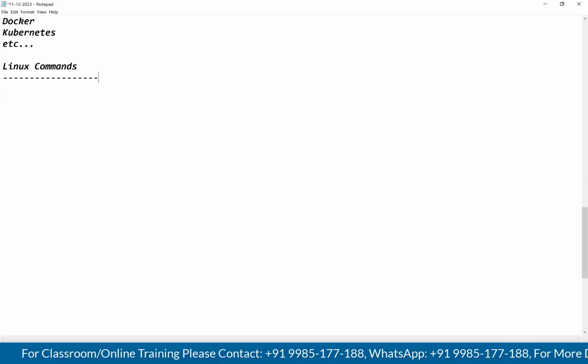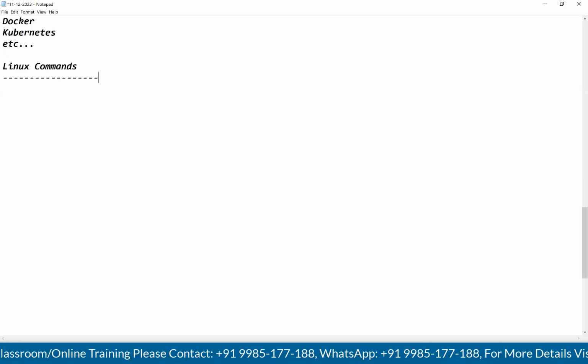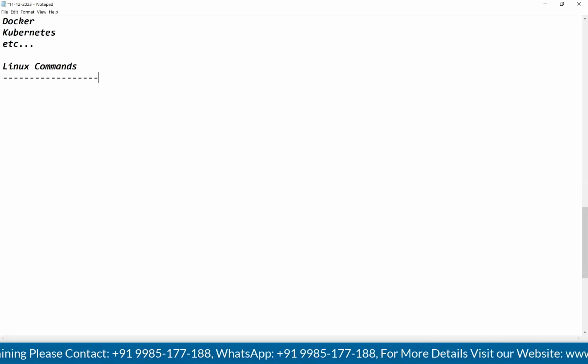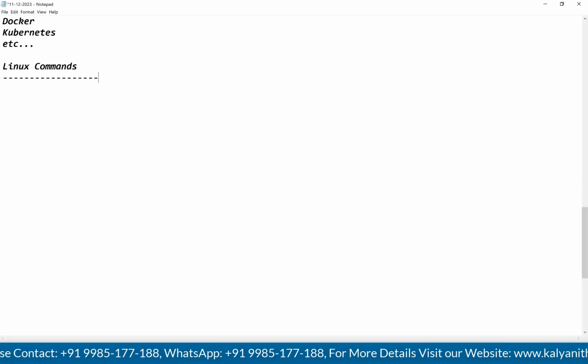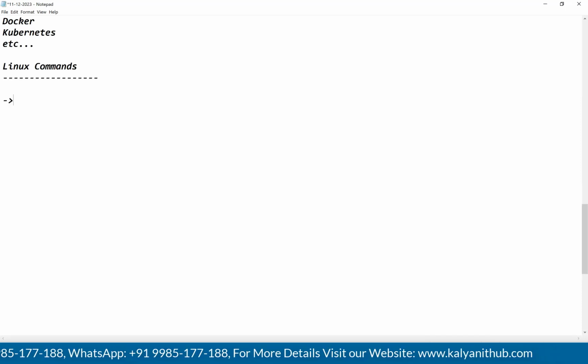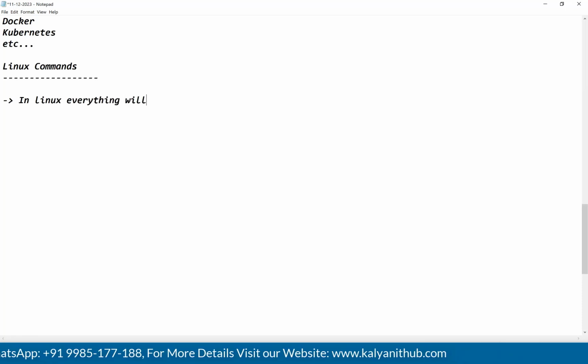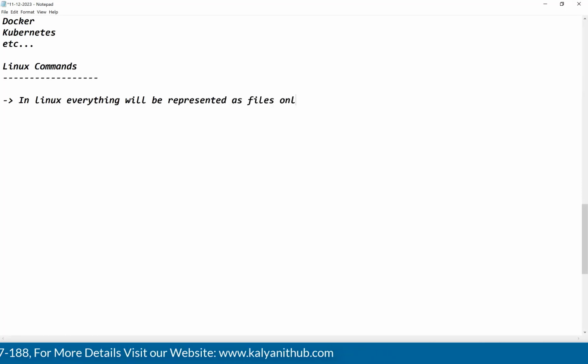See guys, in Linux, everything will be represented as files only, guys. Whether it is a directory or normal text file, whatever it can be, everything will be represented as files only, right? In Linux, anything you can create in the Linux virtual machine, we will represent as files only.